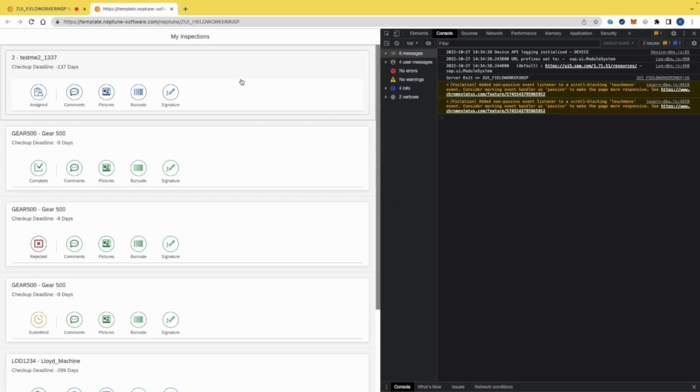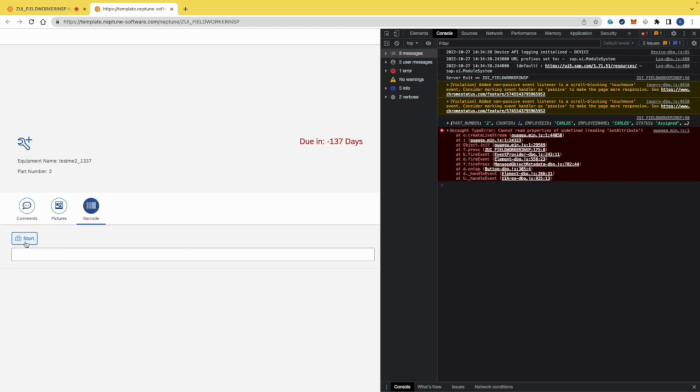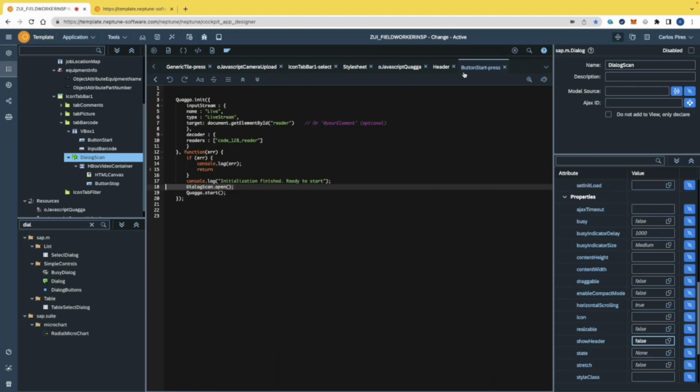Once more, let's choose the first line. Let's navigate to the barcode, and let's press start. And we have a JavaScript error. Okay, so we have the set attribute error again. So let's have a look at the code. Okay, so we need to change the place where we are opening the dialog. We need to put the dialog.scan.open before the quagga.init.